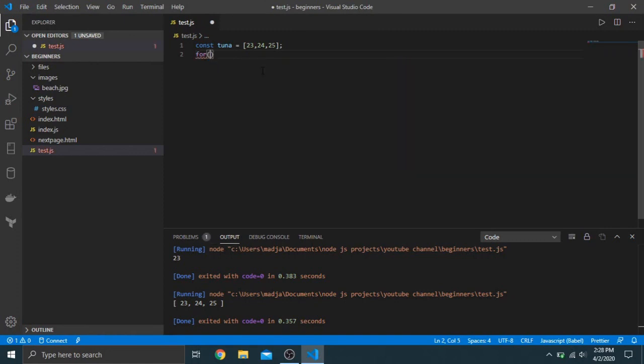So I can do a for loop. I can do let, which is the scope variable, i equal to 0, i less than tuna.length, which is the length of that tuna array, so the length is 3. And then i plus plus, meaning that each time you want this i to go up 1. And then we got to get rid of that here.